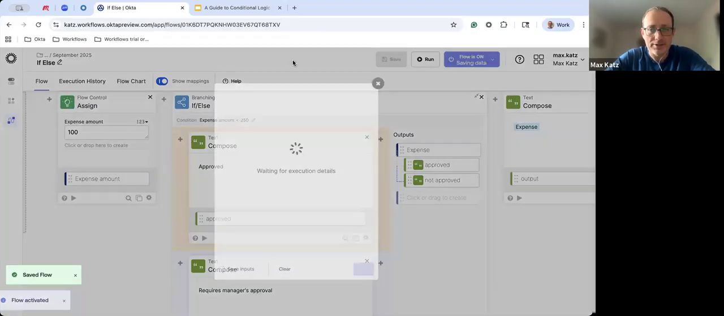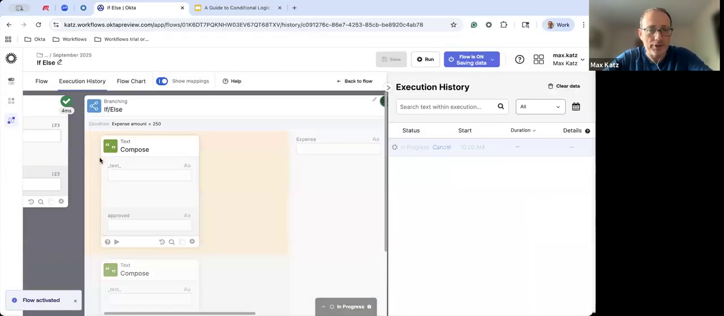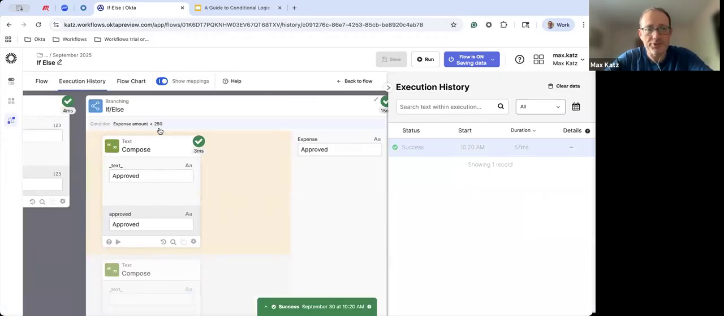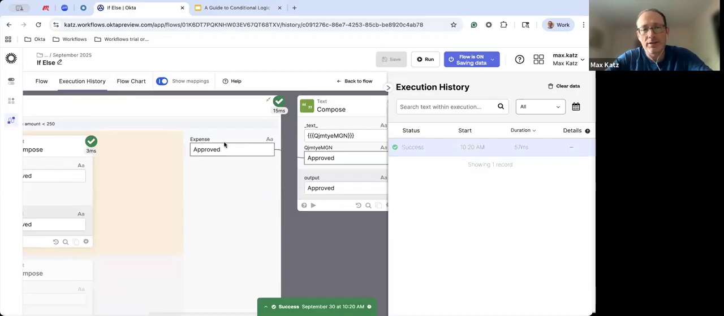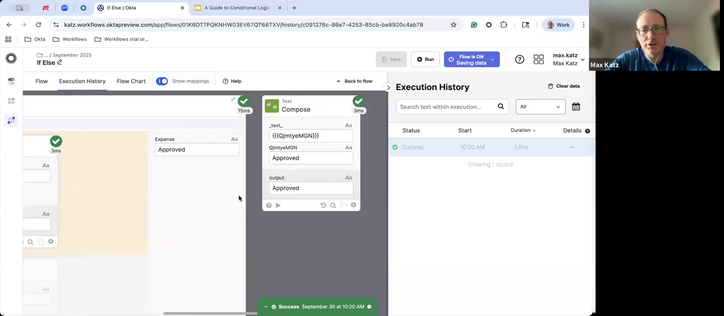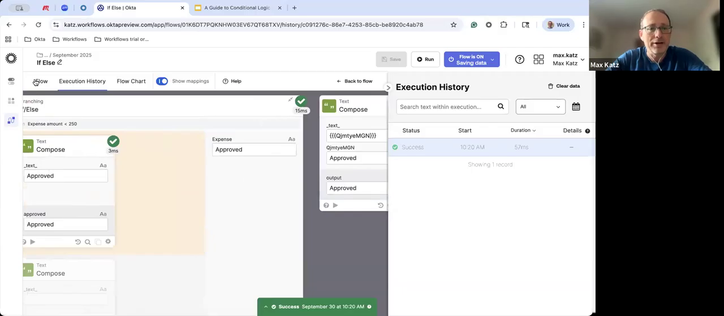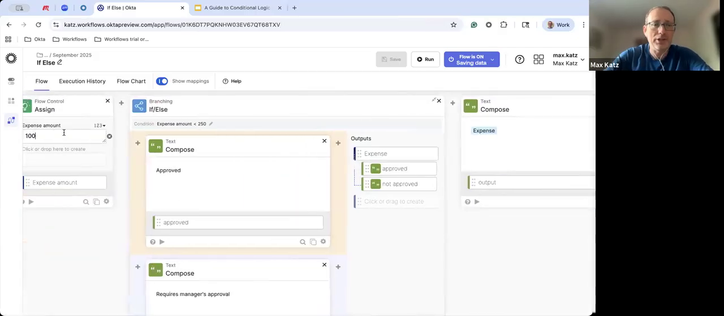Let's run this. And so 100, we can see that 100 is less than 250. The condition is right here. So we're entering the true branch, and then the output, which we renamed to expense, is set to approved. Now we can see that it's the approved value here. If we run this again, but with a larger amount, so 500, let's run this.